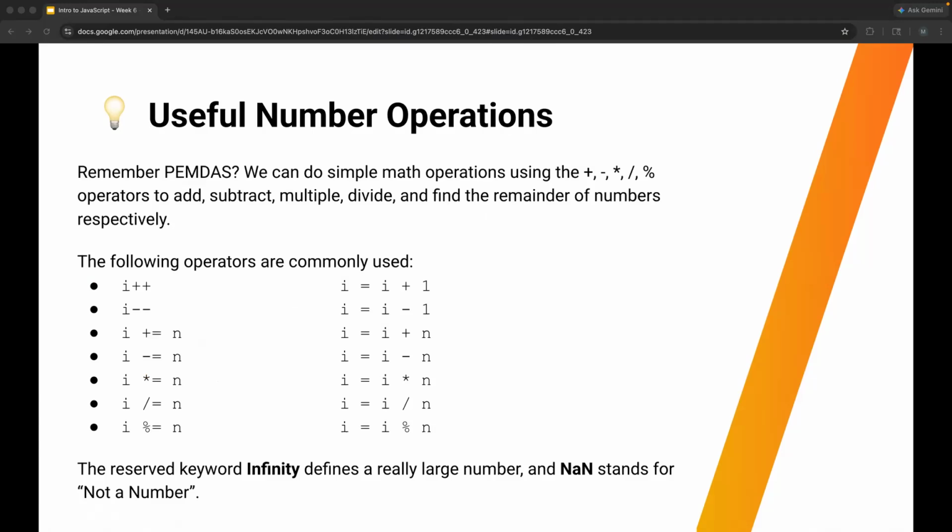There's a lot of operations that you can do with numbers and some common abbreviations, so you don't just have to type this long thing out. You have plus plus, minus minus, plus equal n, minus equal n. These are kind of self-explanatory.